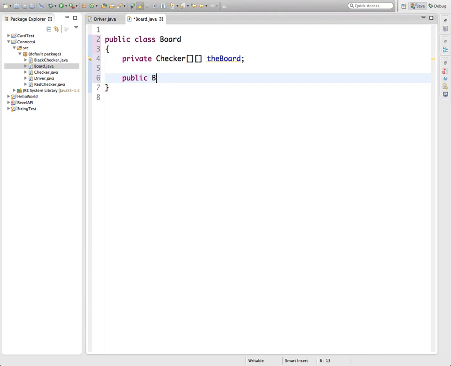So we need the constructor. And we need to fill up our board. So we're going to say the board is equal to a new checker array with 6 rows, 7 columns. That make sense? All right. Now I want to fill that board up with base values. Okay?